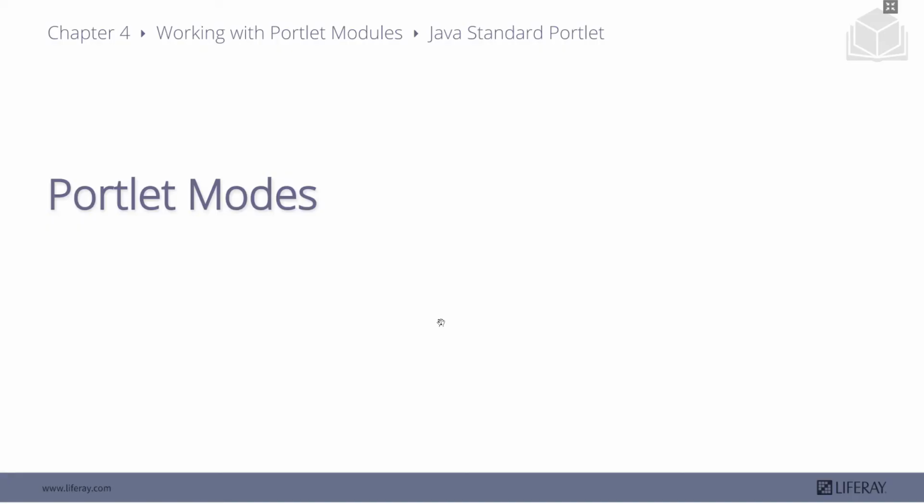So that covers our portlet lifecycle. So again, we have 6 big lifecycle phases. The 2 that we're really going to hone in on within our examples are going to be the render phase and the action phase. Now, moving on, we're going to be talking about portlet modes.